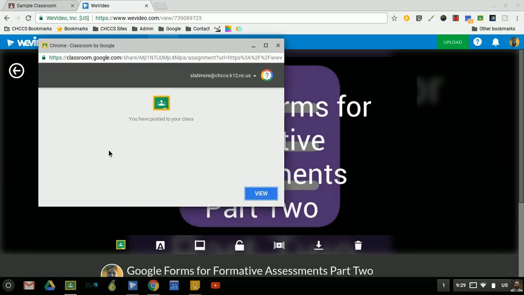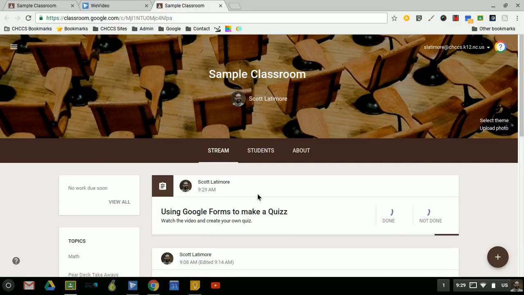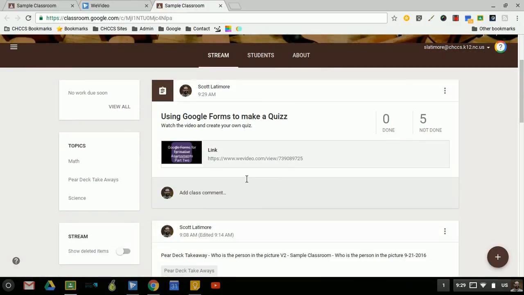So once again, we get a very similar screen that we did in Pear Deck. It says you've posted to your class, and we can click over to Classroom to view it. And that's going to load up our course stream. And it will load in, and we can see that we have made an assignment out of that video we created. We have 5 students in this class and they haven't done it. And as they do the assignment, they'll turn it into you and you'll see that it's done. So that's how you can integrate videos that you create in WeVideo with your Google Classroom.